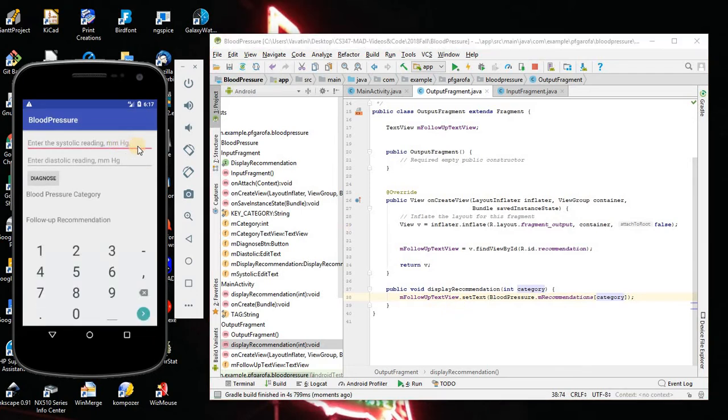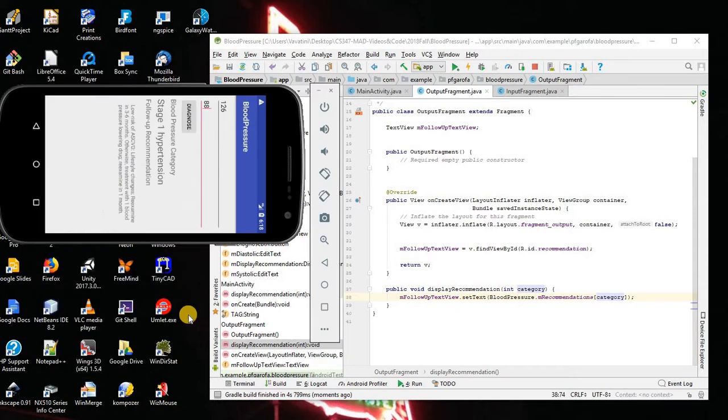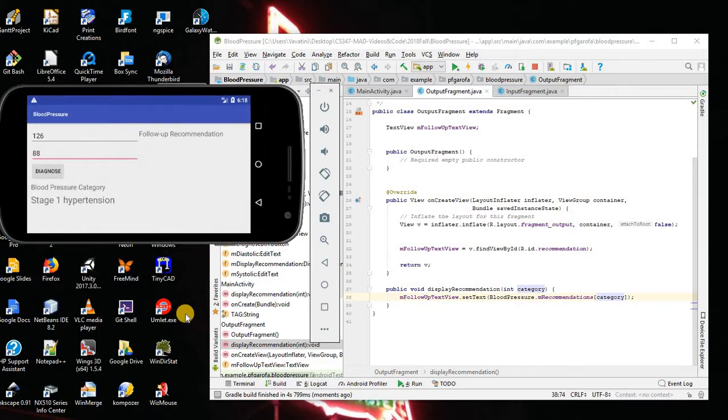Okay, so let's enter in some values here. Let's enter in, let's say 126 and 88, and voila, we have our recommendation displayed here. Let's see if it works on rotation, and it didn't work on rotation. Well, what happened? Here's what happened.